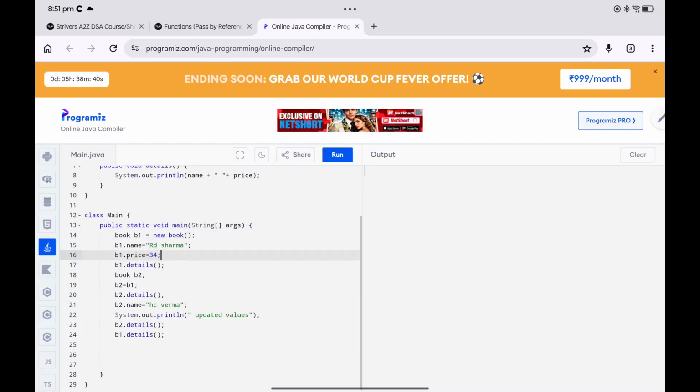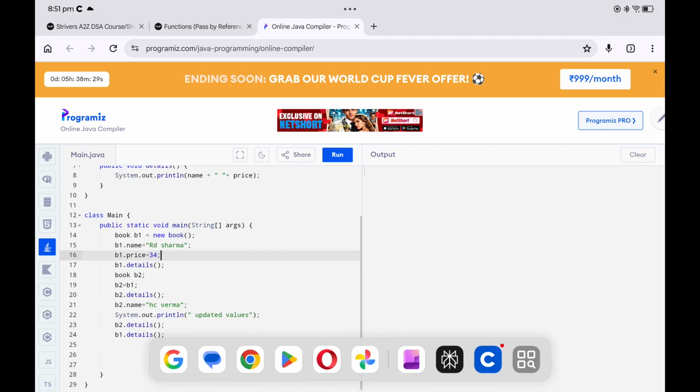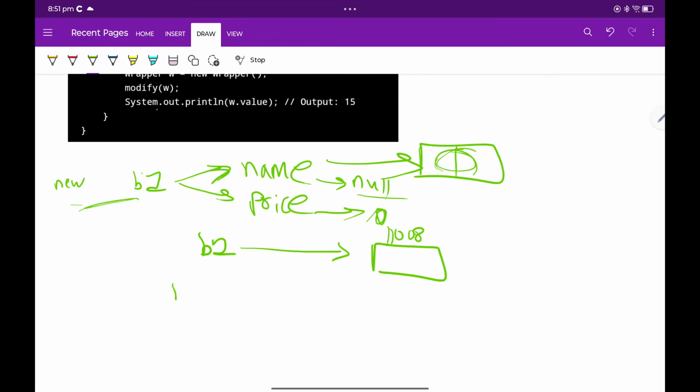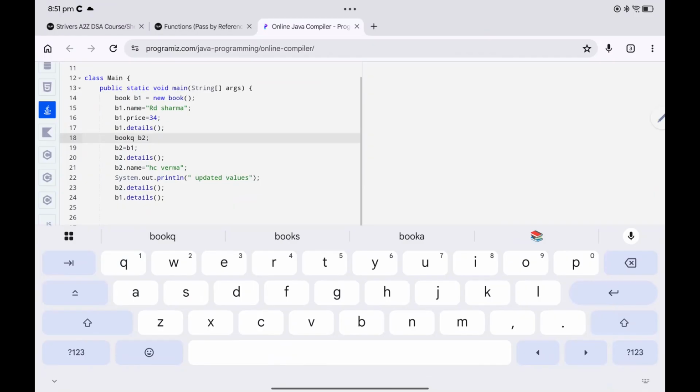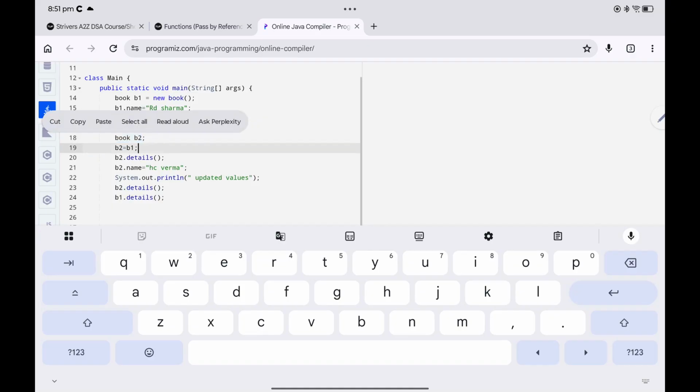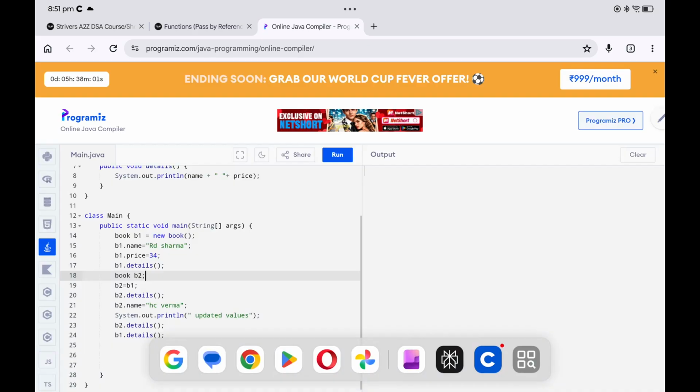Now we are creating another object b2, but here we are only creating a reference of it. We are not actually creating a new object. If you see here, we haven't used the word new. We are just using this book b2. We are just referencing an object. We are not creating a new book object for b2. So it will only act as a memory reference. Now b2 is equal to b1.